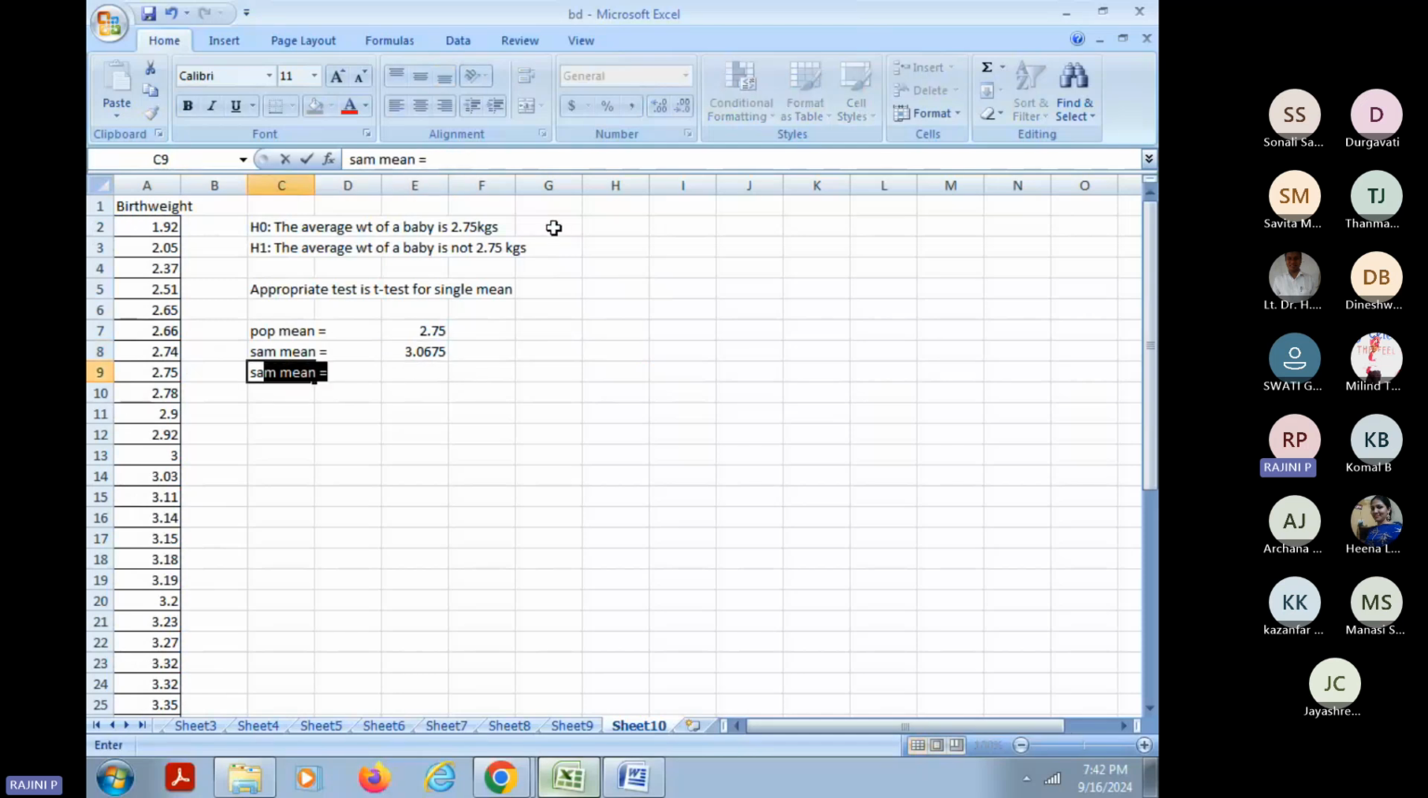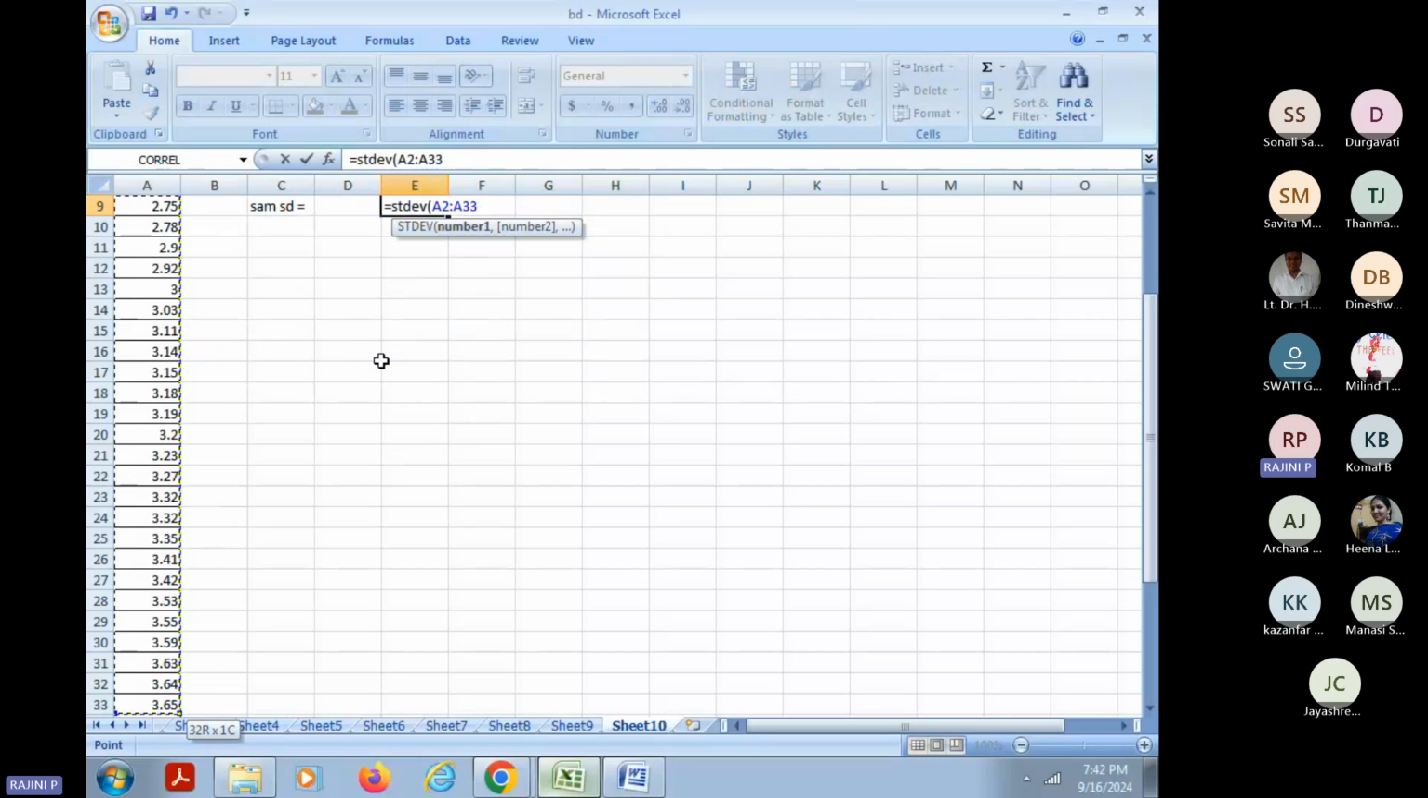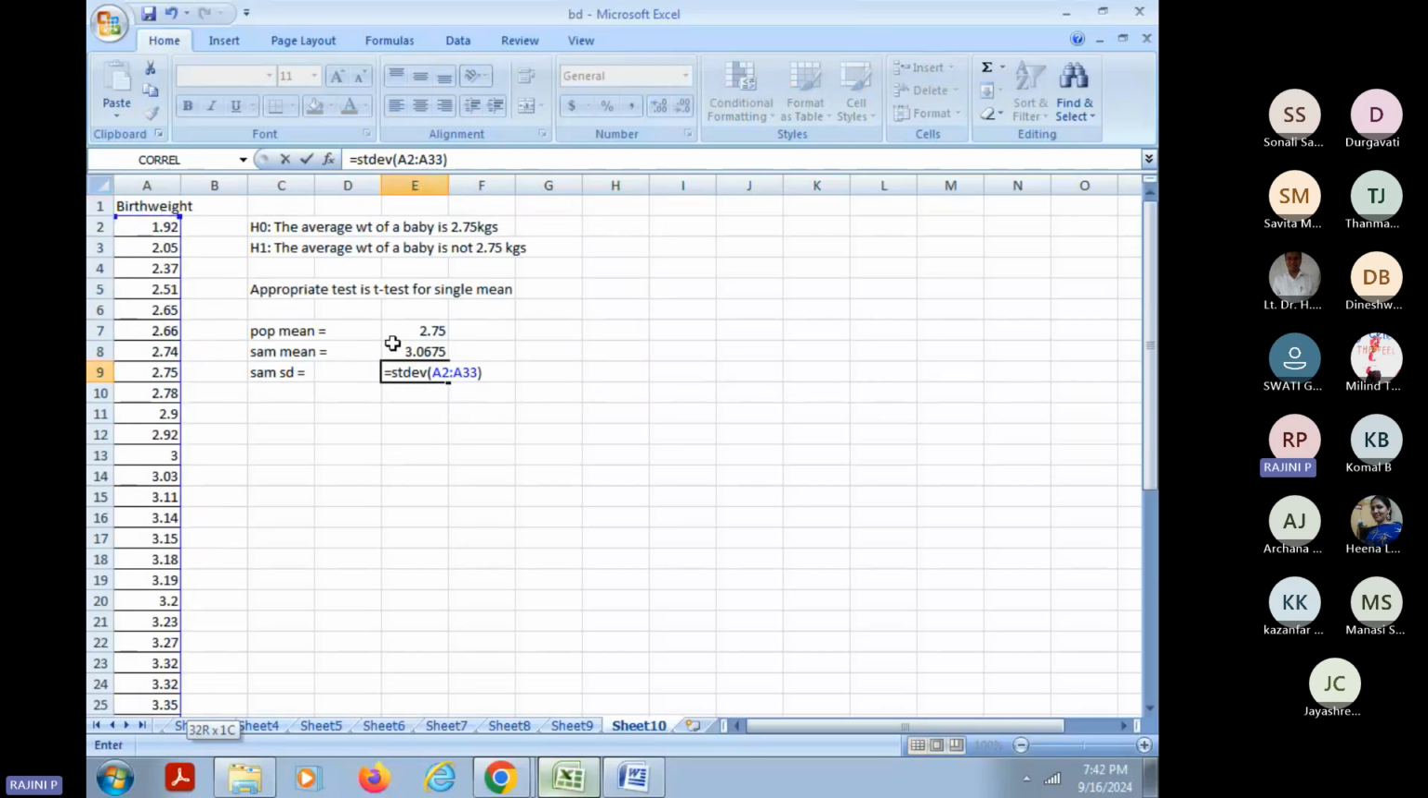And next, sample standard deviation. How can we do that? Sample standard deviation is equal to STDEV, the standard deviation function name. If you're not remembering the function names, go to the function tab, as I told you in the last class. Then open the bracket, select all the values, close the bracket, enter. I got the standard deviation also.